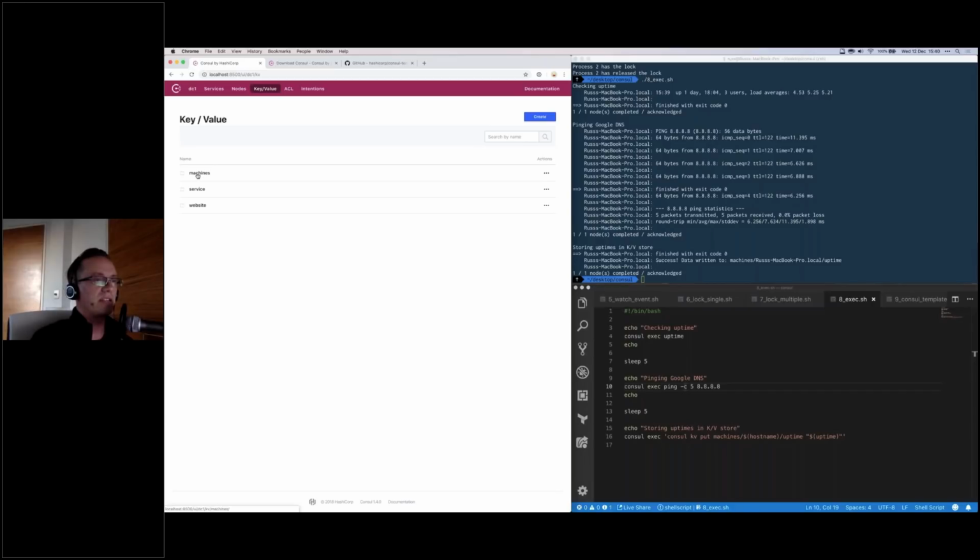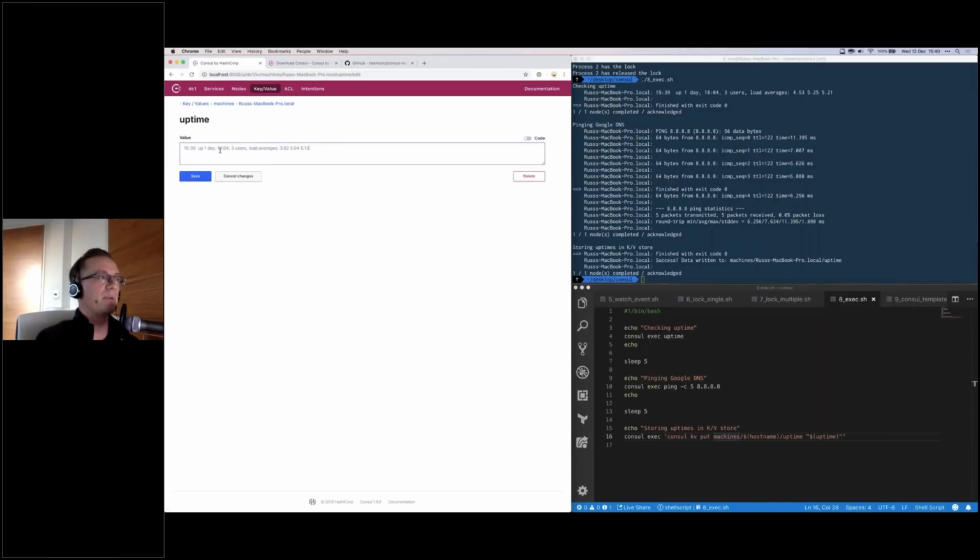So that last one it created, see, it's in machines. So it should be in machines. It took the host name of my machine, created a new key called uptime, and boom, there we go. It's actually put the uptime of my system inside of that key value store.